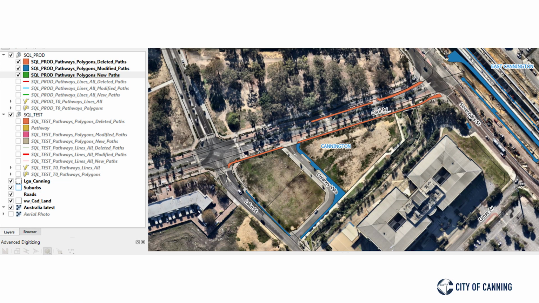So the top one there is for new paths. It's just basically looking for a null asset ID field. And then the bottom two are looking for modified and deleted paths based on if there's a date in a VT mod or VT end field. And you end up with something that looks like this, where the orange polygons there are previous footpaths that were now being deleted, and the blue lines are ones that have been modified, so they might have been cut back a bit to allow for new construction.